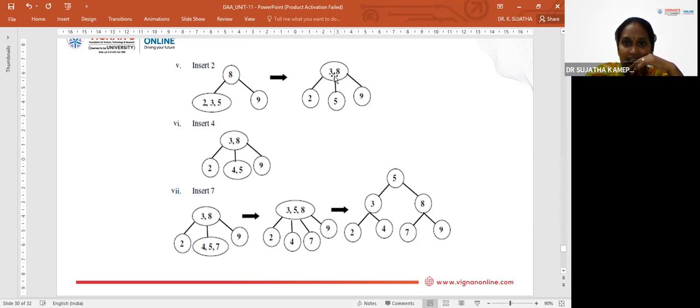The 3 comes to the parent and 2 comes here. And here the 5 is present in between 3 and 8. It is the 5 and it is 9. Here this is a 3 node, right? Now I am going to insert 4. When I take 4, it lies between 3 and 8, and it is greater than 3, so I can write it here. Next I am inserting 7.